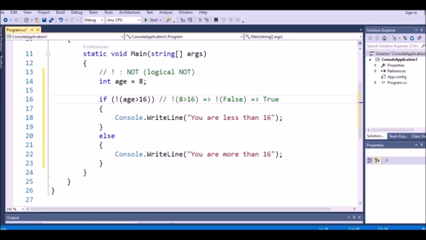This means that if you put the initial value with 8, the condition will be true at the last. Now if the condition is true, the program will go inside the if statement and print the message you are less than 16. But if the condition is false, the program will not go to the if statement, but skip to the else statement and print the statement that you are more than 16.